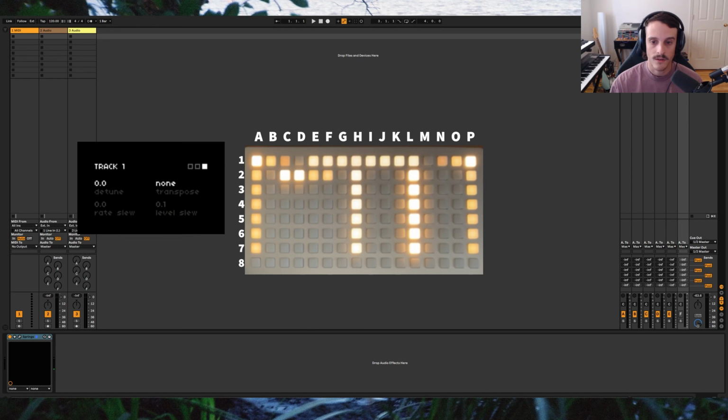Holding Alt and pressing Record View will clear the active clip of the focus track. Holding Alt and pressing Transpose View will clear both soft cut buffers for all tracks. Now that row 1 is out of the way, we can move on to the page-specific controls. I'm going to start with the record page.